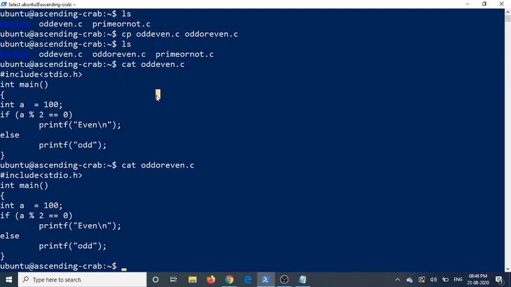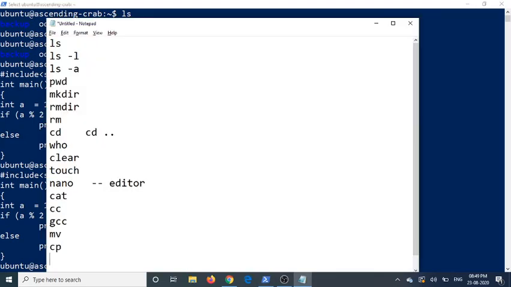So what's the difference? If you are moving, your left-side file will not be there. Only the right-side file will be there if you are using mv. If you are copying, this will also be there, and this will also be there. Both files. So see, cp and move. You should be able to work with cp and move.